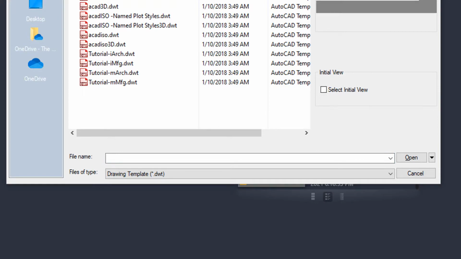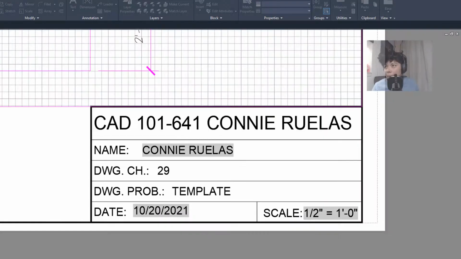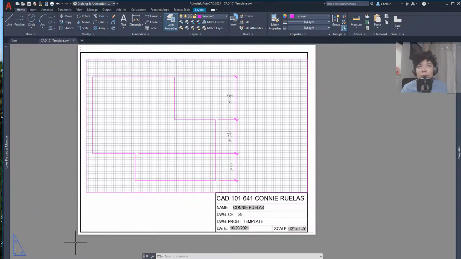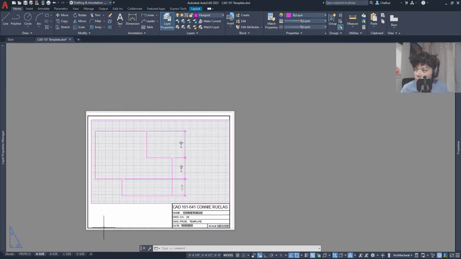From there, I'm going to look at it. Here's my CAD 102 template. I'm going to click open. This is what I have. We're going to make this full screen so you can see the tabs at the bottom. I already created an A size, a B size, a C size, and a D size from previous classes. But if you don't know how to do that, we're going to modify this.